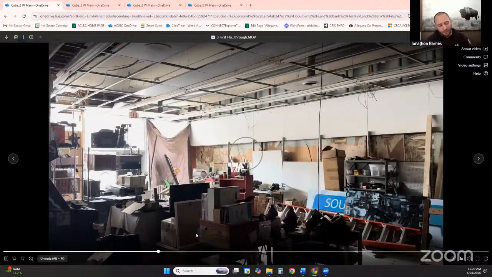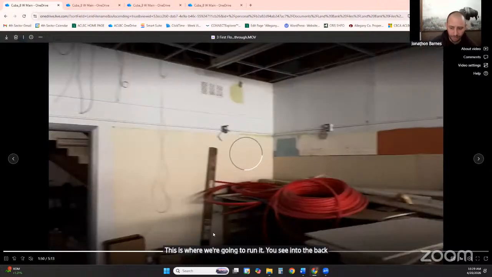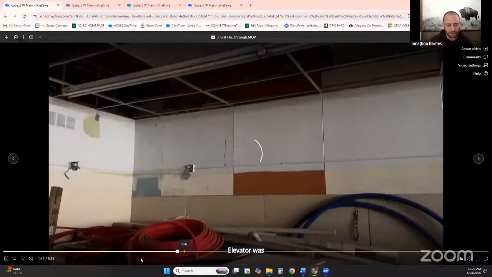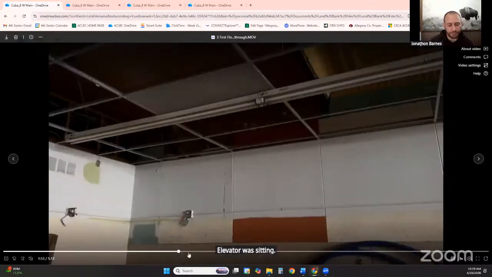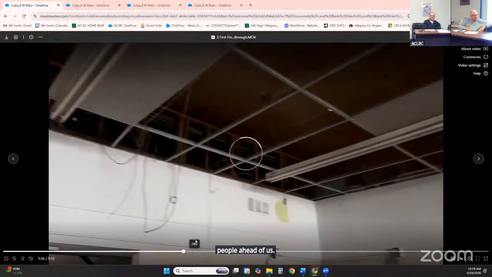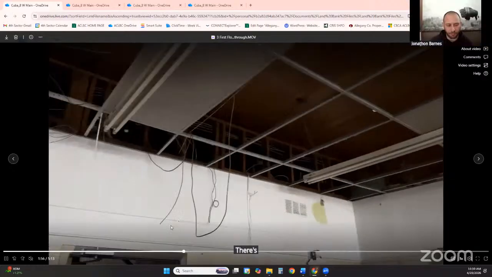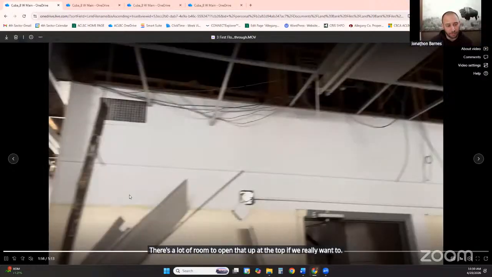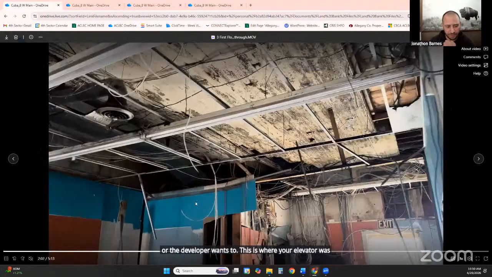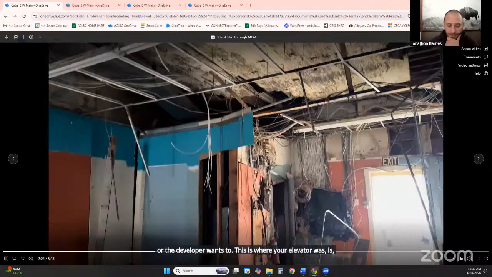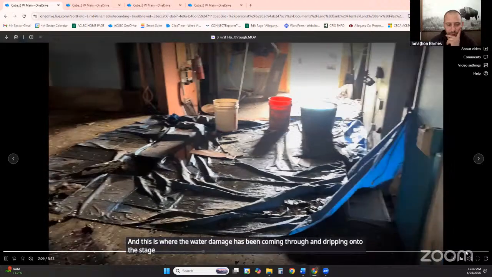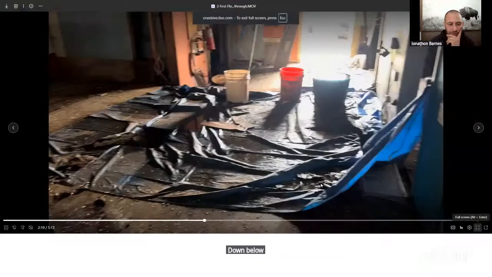This is where we're going to run in. You're going to see into the back corner here where the elevator was sitting. A lot of room to open that up at the top if we really want to, or the developer wants to. This is where your elevator was. And this is where the water damage has been coming through and dripping onto the stage down below, and it became an issue.